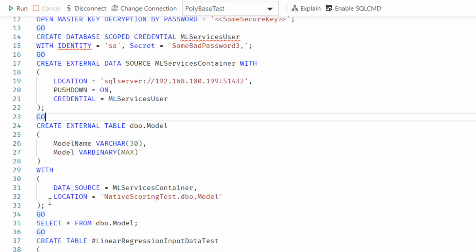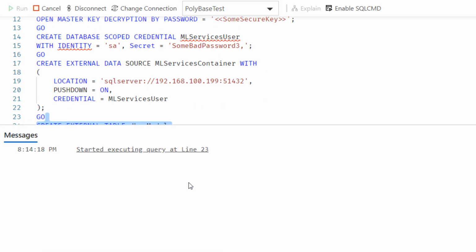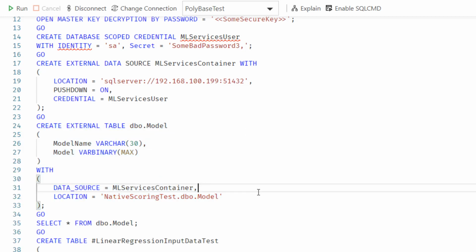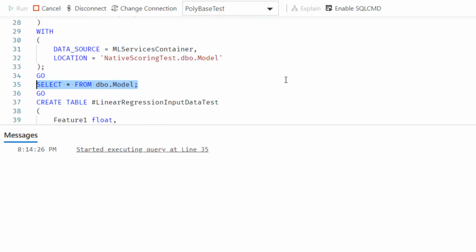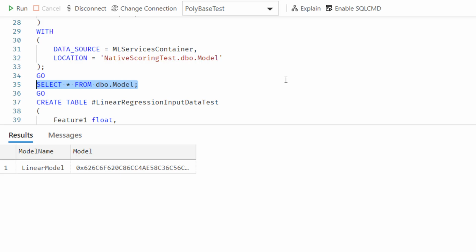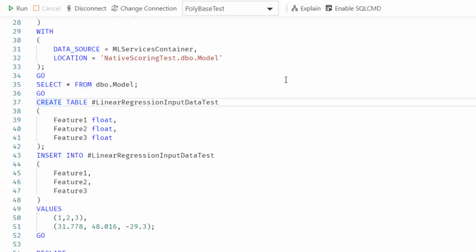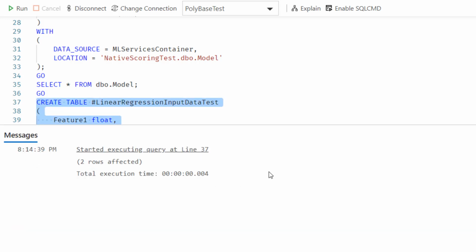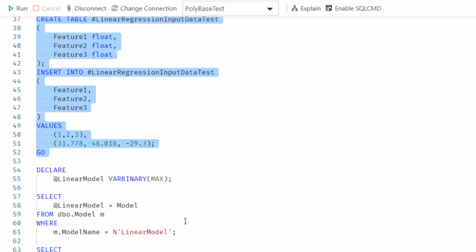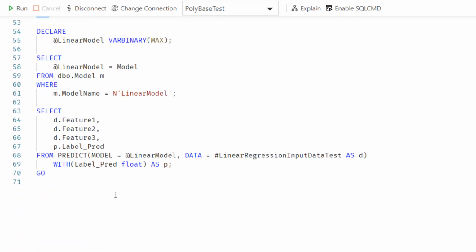Next up, I can create an external table querying the dbo.model table over in my native scoring test database. Just to make sure that this thing worked, I can query dbo.model, and that's going to pull over from the other Docker container my linear model and the varbinary for it. What I'll do on the PolyBase server is create some test data, and we're going to use this as my inputs and run a prediction off of that.